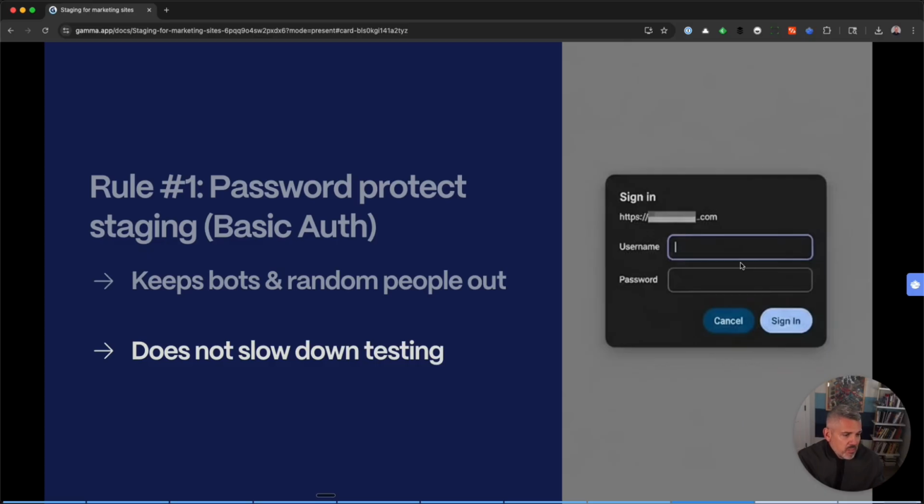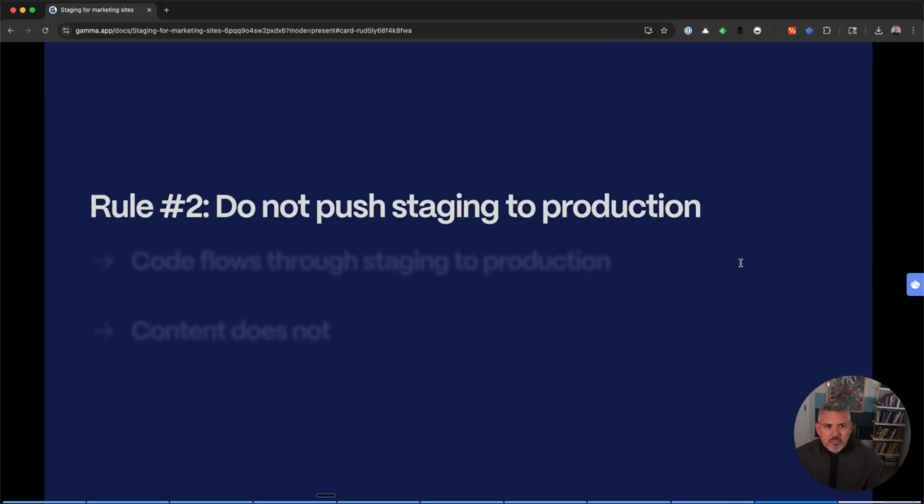I don't put a secure username or password here. It would typically just be the name of the brand or something very simple. This is just a crude way of keeping prying eyes out. But again, it's a marketing website. It's not the end of the world if some hacker made their way in and saw that you published a product update. So rule number two, do not push staging to production.